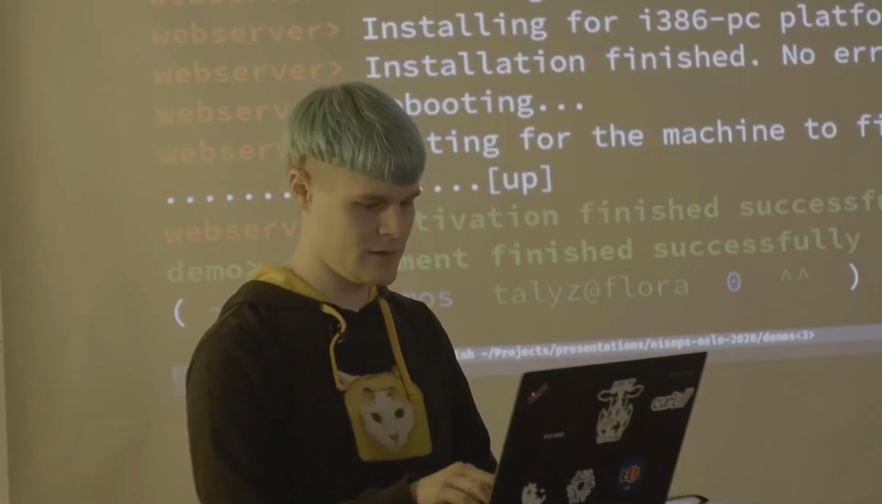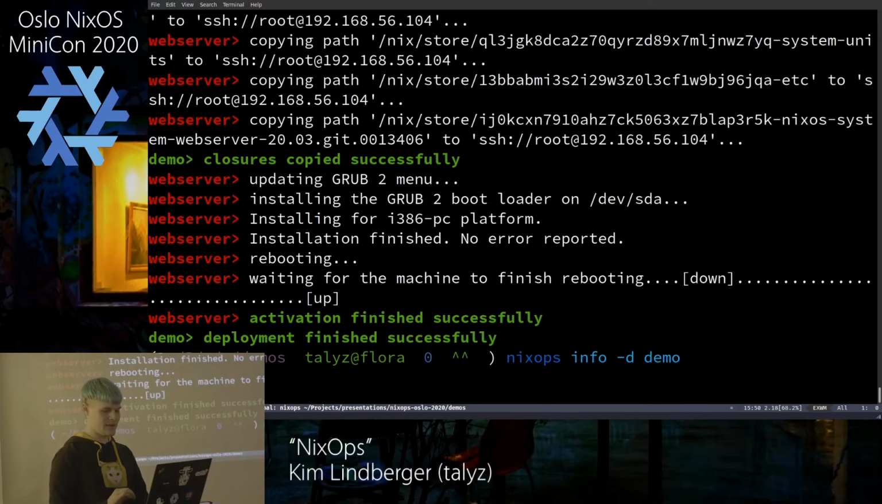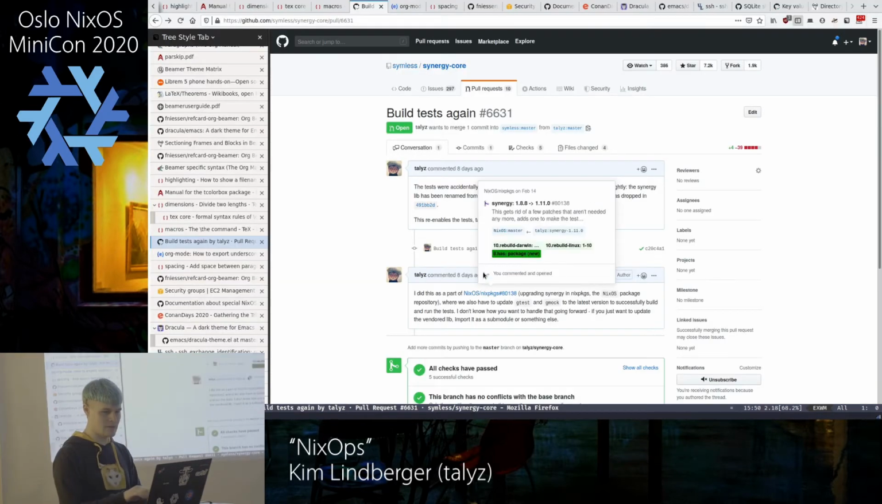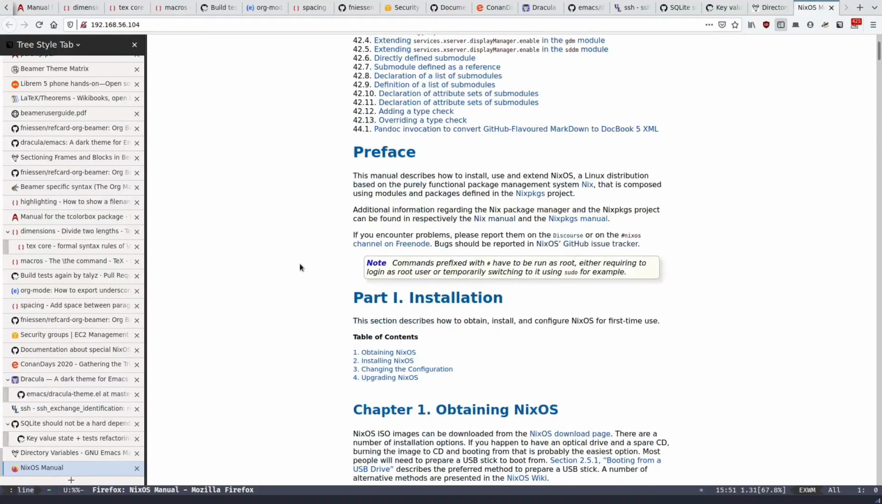I can now run the NixOps info again, and then, oh, well, that looks a bit wonky, but yes, normally it would be a nice ASCII table, and you can see the IP address of the machine here. So we can just go to that IP address in our web browser, and we have the NixOS manual. Yay!